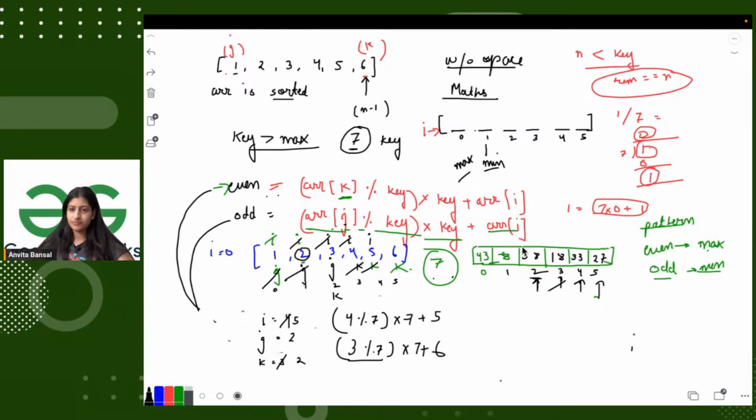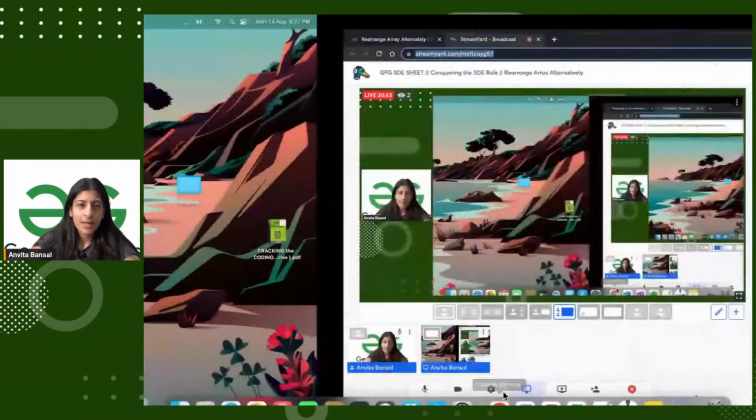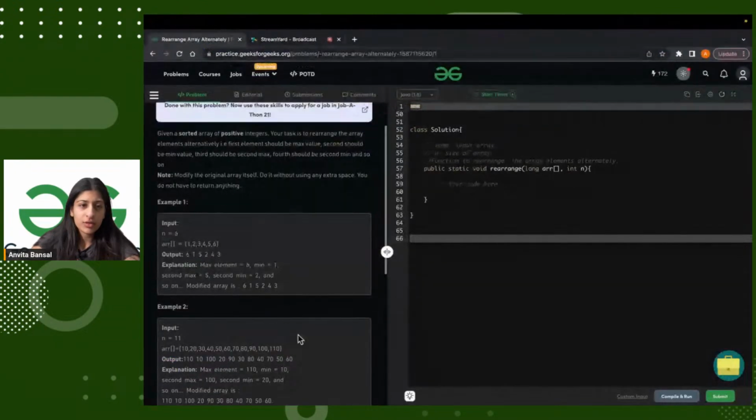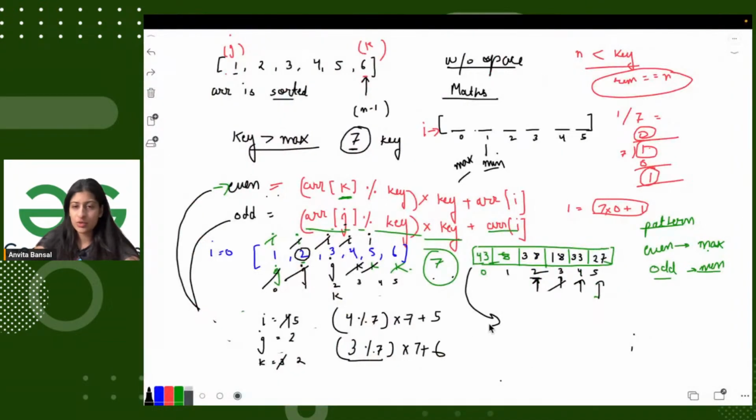But is this what we want to return? No, our answer array should look something like this. If I show you back, our answer array should have looked like this: 615243, right? So 615243 is not what we see right now. Let me write the answer array also.